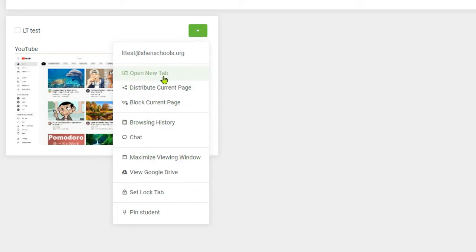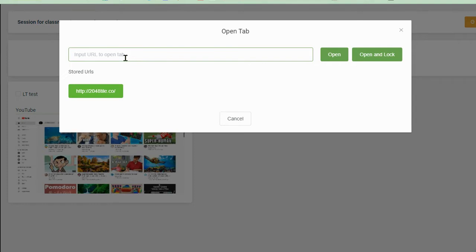You can forcibly open a page on their Chromebook. So if they don't have the tab open that you currently want them to be on, you can just click Open New Tab, type in the URL of the page you want them to go to, or copy and paste the URL in if you have it somewhere else, and then click open or open and lock. Open and lock's awesome. So if you wanted to have them be locked to a Go Formative, for instance, which isn't a feature of Go Formative, you can type that address in here, click open and lock, and it will open that page on their Chromebook and lock them to that page.